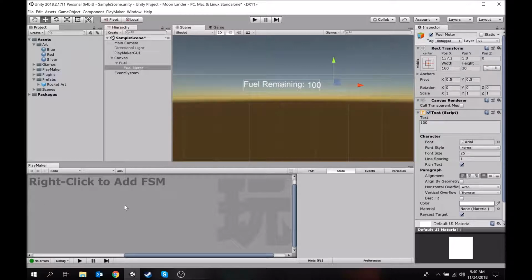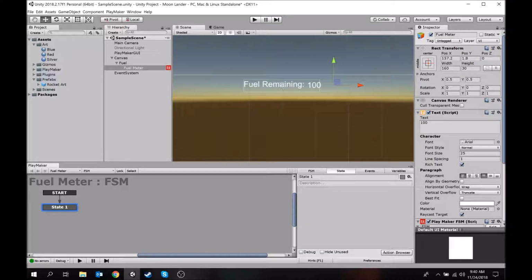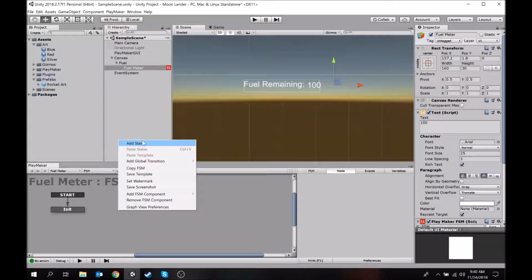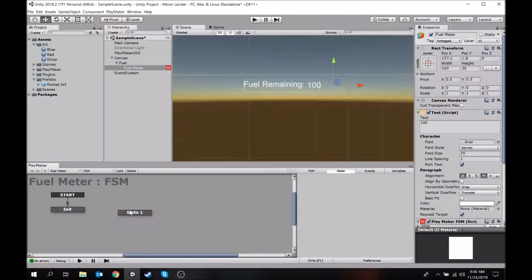So we need to add an FSM to it. So you right click here, add FSM. And we're going to call this first state init, short for initialization. And then we're going to make another one. And this is going to be called update UI. Oops, helps if you spell it right.